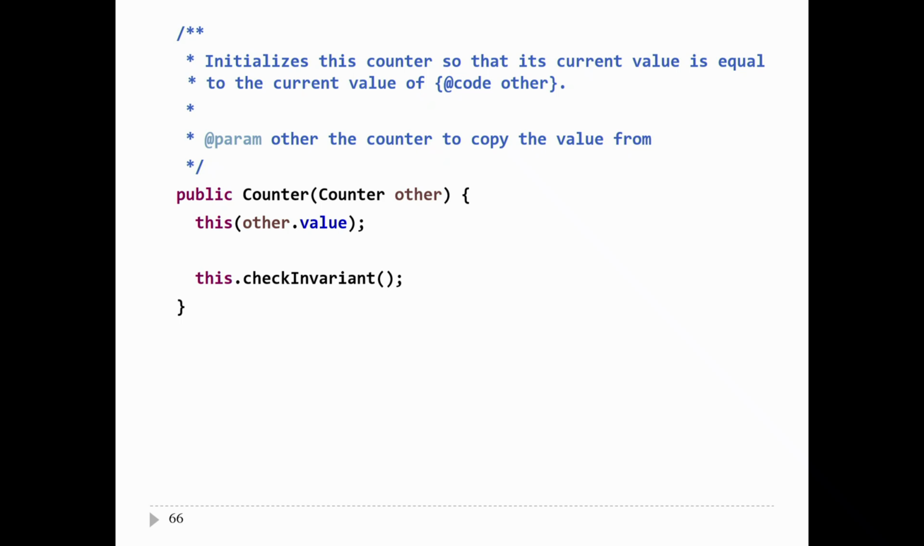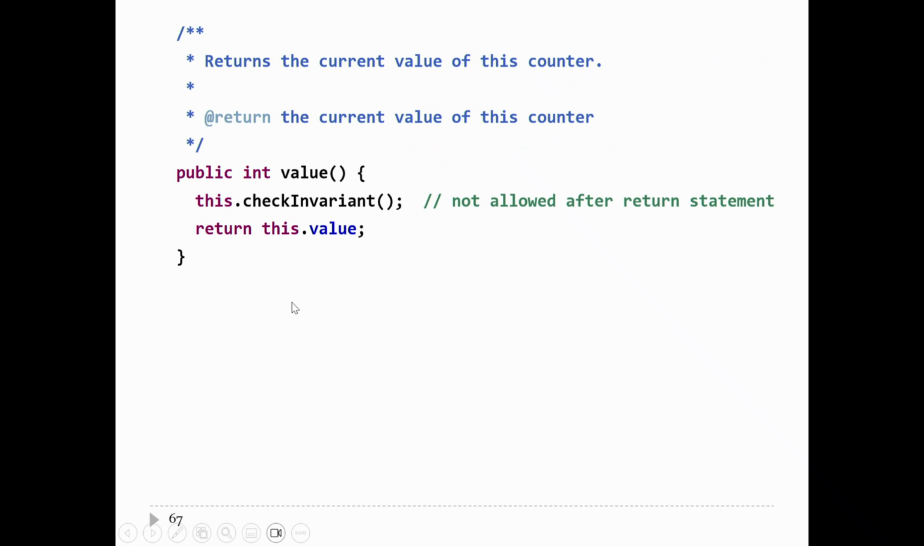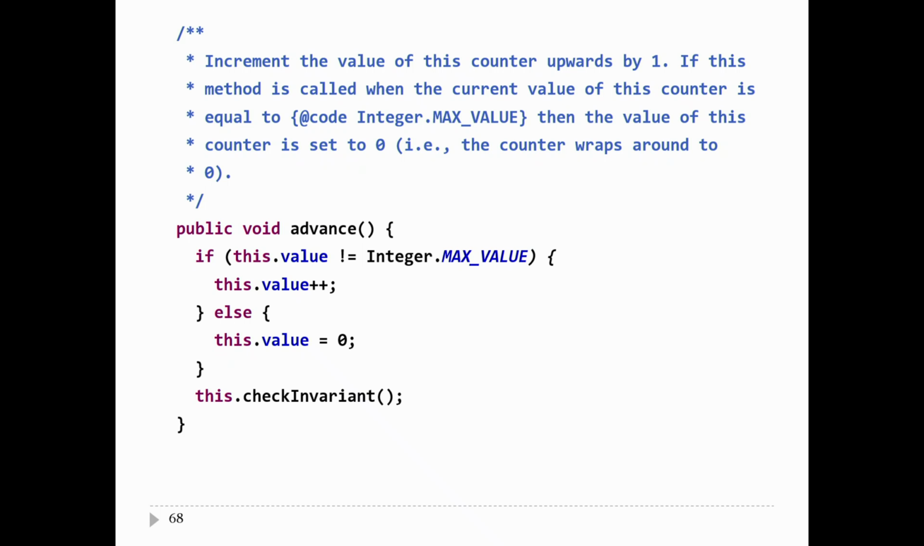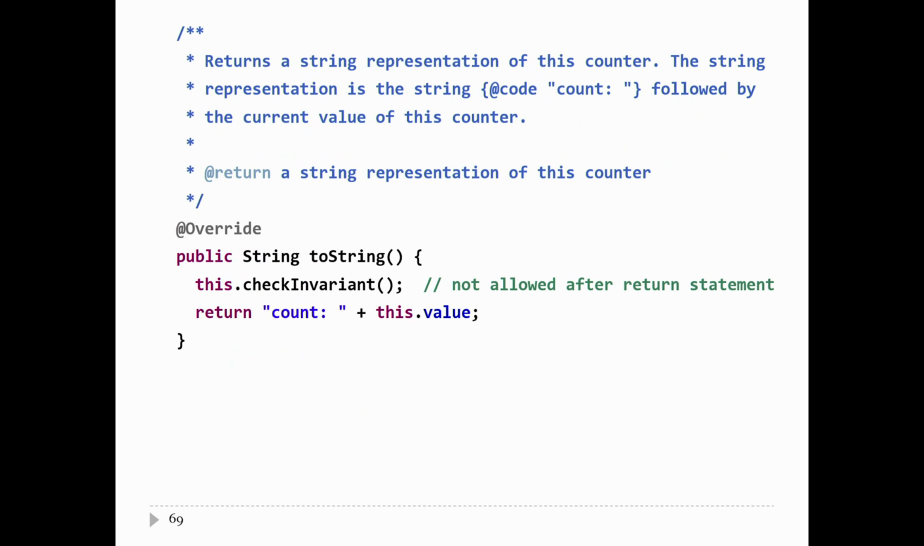There's the copy constructor. Assuming that your counter class is implemented correctly, the value of any counter will always be between 0 and integer max value. So the invariant should be true here as well. And there's value and there's advance. And you can do the same thing for toString as well if you wanted to. Oh, I guess I did. Oh, here, yeah.